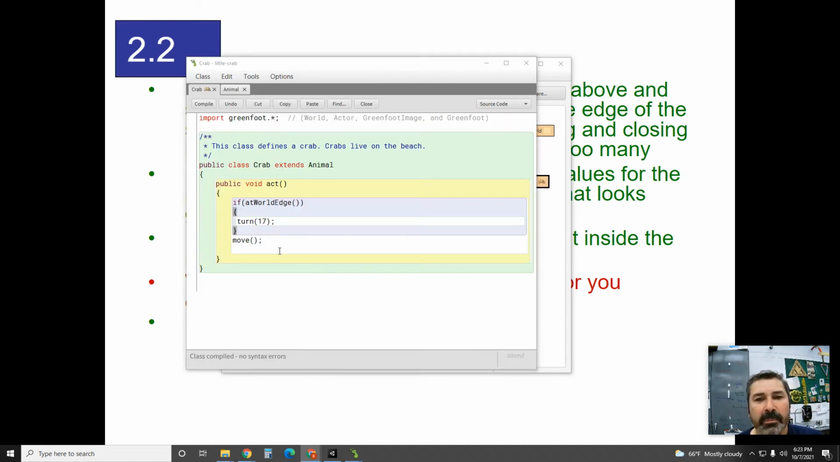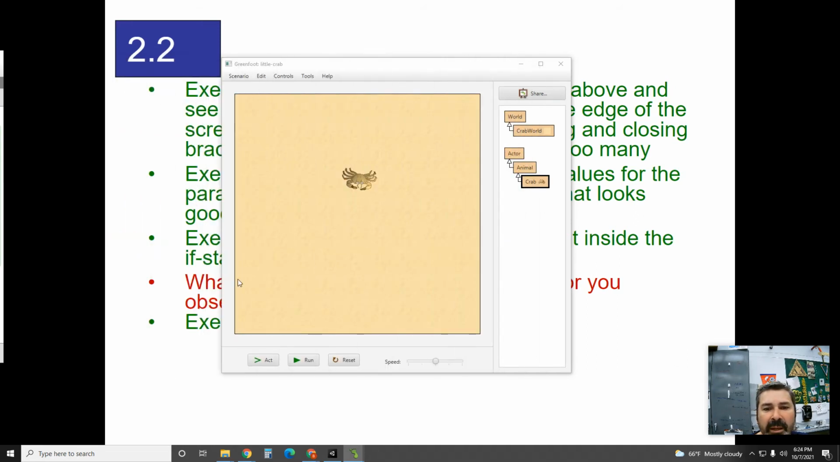One thing I forgot to mention is I said make sure you are careful with the curly braces. The other thing is be careful with the parentheses. You have your if, and you start the if and end the if here, but you also have the method at world edge. You're calling on that method, so that method also has its opening and closing parentheses. So you have 1, 2, 3, 4 parentheses. Parentheses always go in pairs as well. When we run it, he gets to the other edge of the world and he turns until he's no longer at the edge of the world. So that's kind of nice.